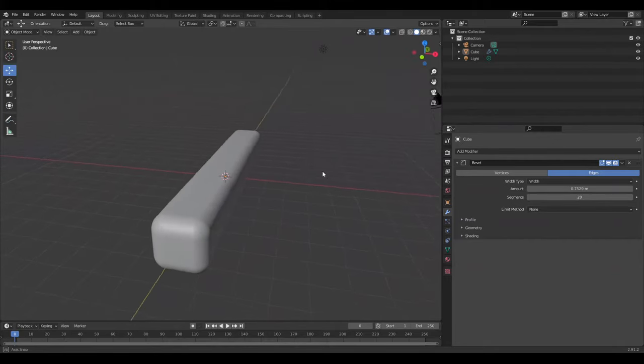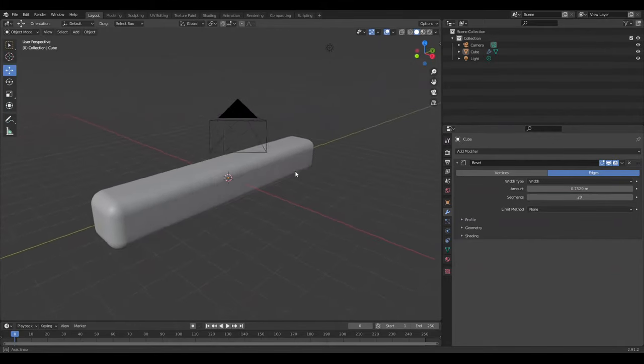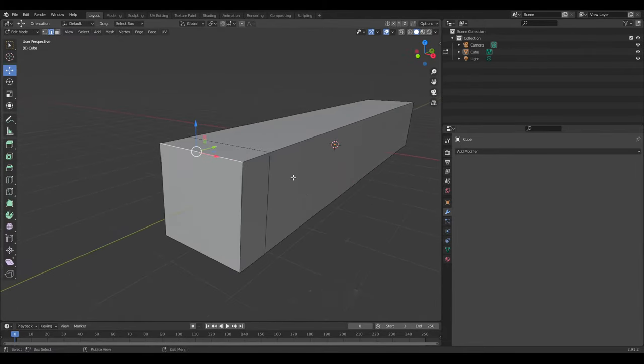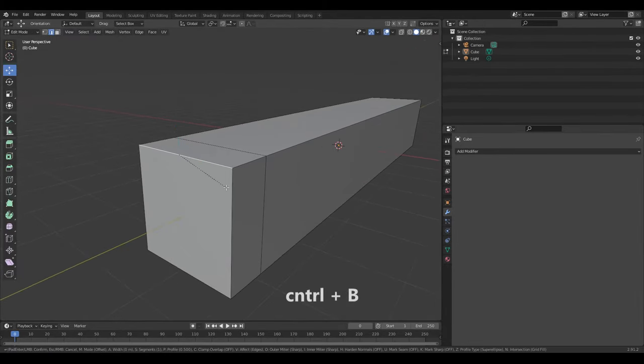Today we are going to show how to round edges. There are at least two ways. Select your edges and press Ctrl plus B. Increase the edges with your mouse wheel.